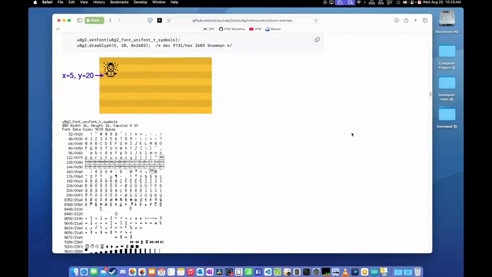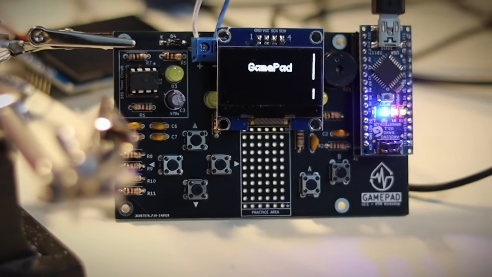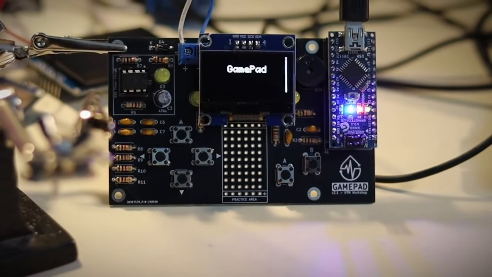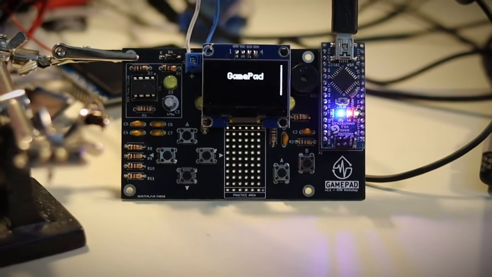So hopefully this gives you a better understanding of the different interfaces for the OLED screen, both the data used to control the screen and the protocol used between the Arduino and the OLED display.